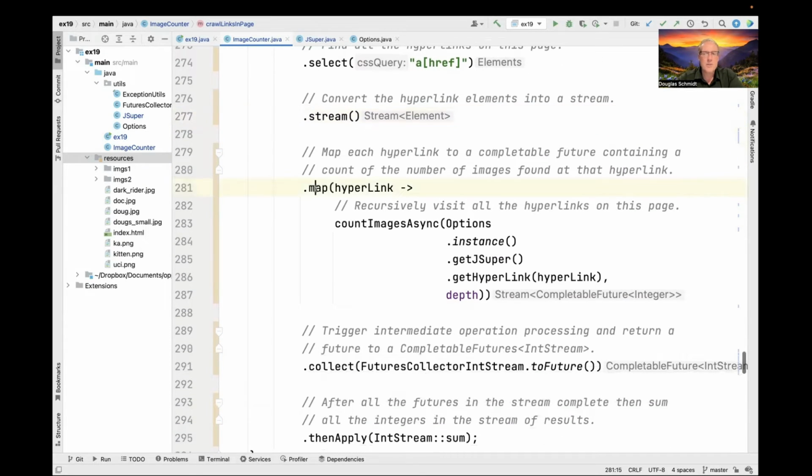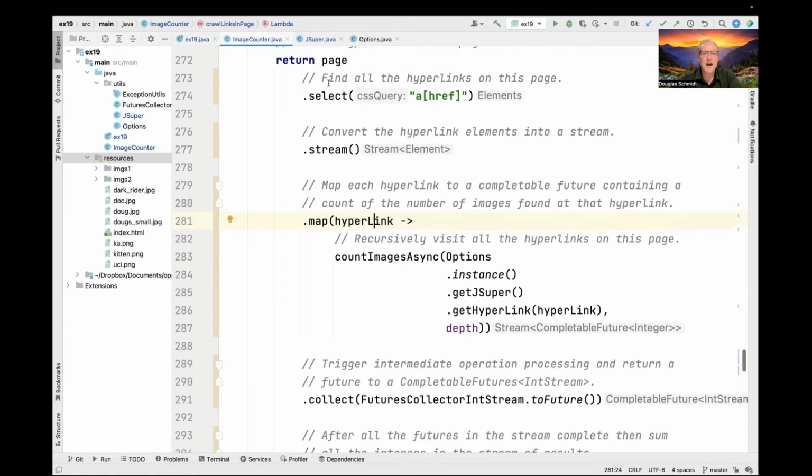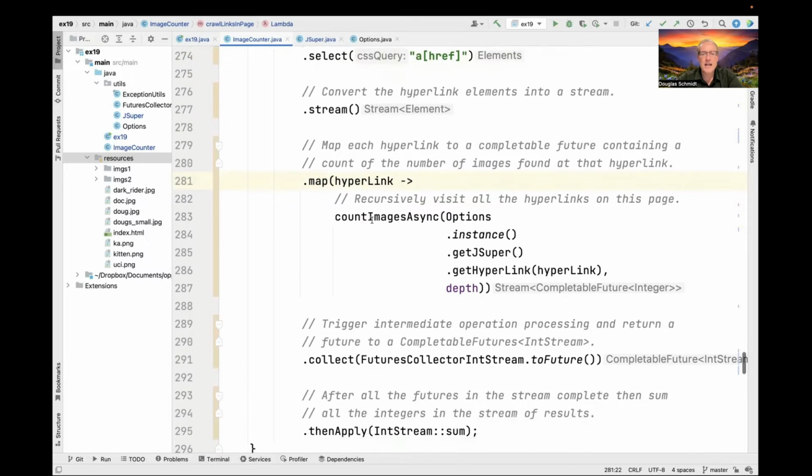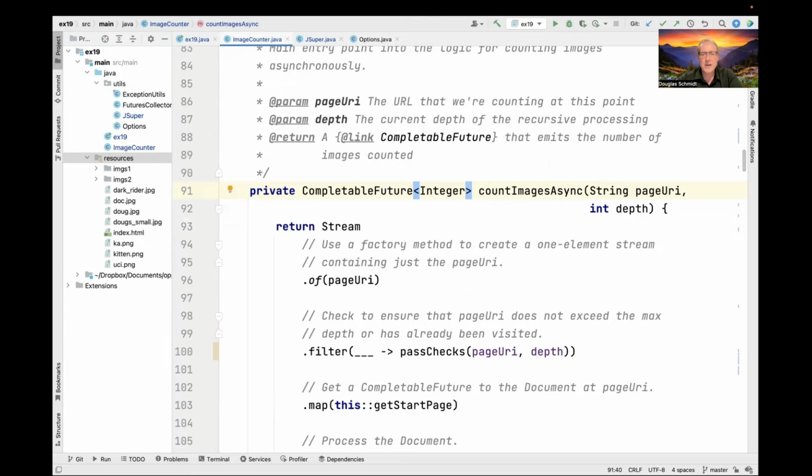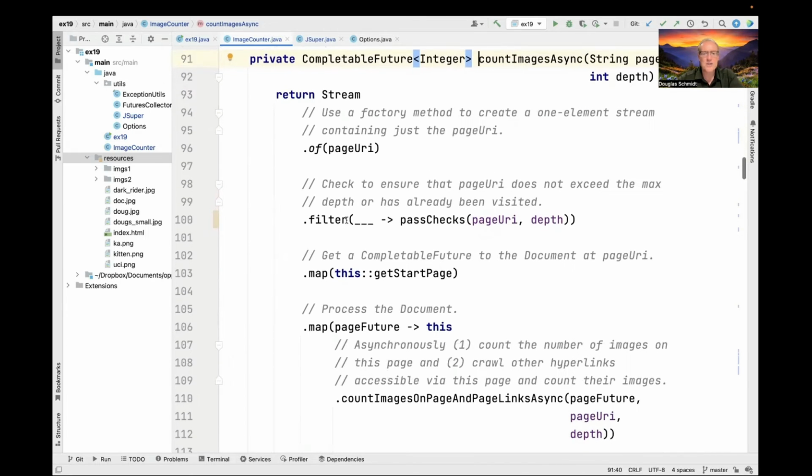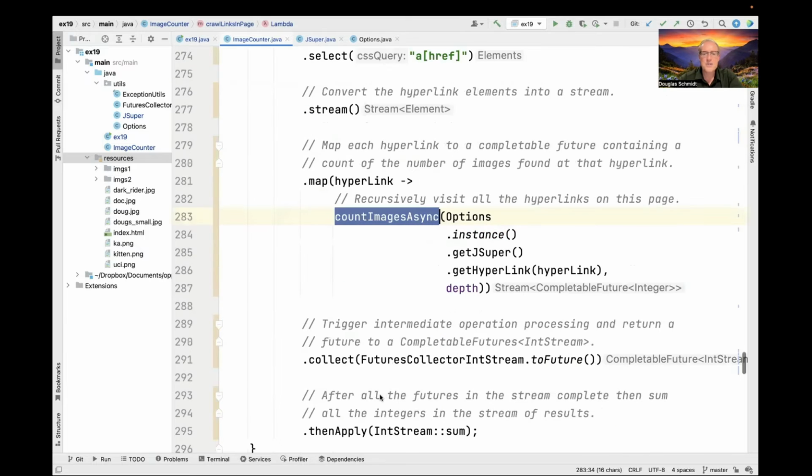And then we use the map intermediate operation to take each hyperlink, which is what we got back from select, and recursively call countImagesOnPageAndPageLinksAsync. We looked at countImagesOnPageAndPageLinksAsync at the very beginning. That's the one that starts out by doing the filter checks, getting the page asynchronously, and then calling countImagesOnPageAndPageLinksAsync. And you can see here that it's going to use another JSoup wrapper to get the hyperlink that we need to continue our traversal.